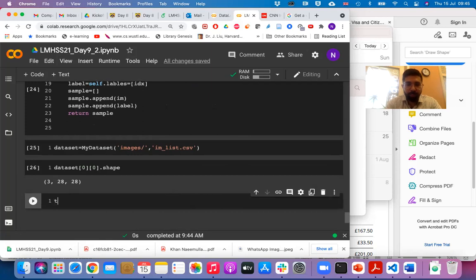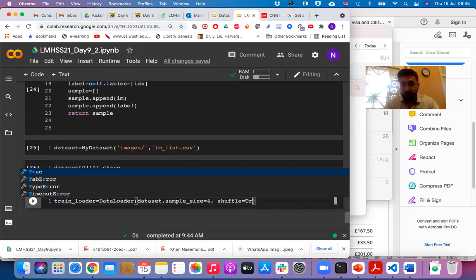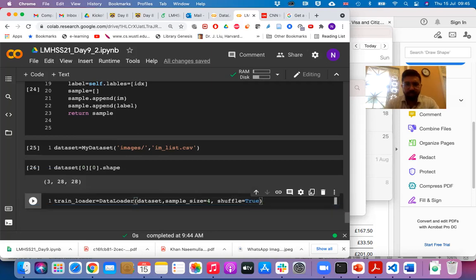Now we have to create a data loader. So let's call it train loader. And as we discussed, you use the DataLoader class, give it your data set, give it your batch size, which in this case, let's say I would take 4 samples, and you give it shuffle. Shuffle is whether you need to shuffle the data every time you create batches from it. So you should do it in training, and you don't need to do it in testing. So let's run it.